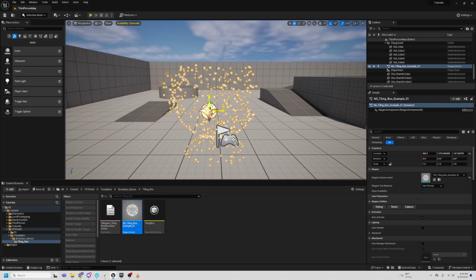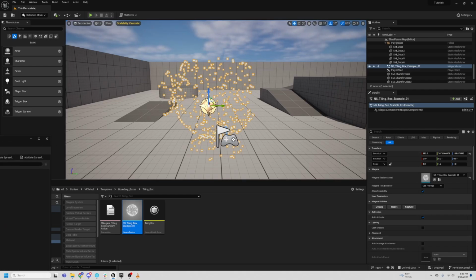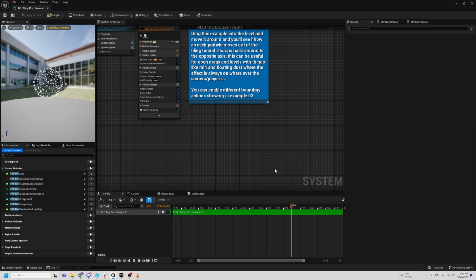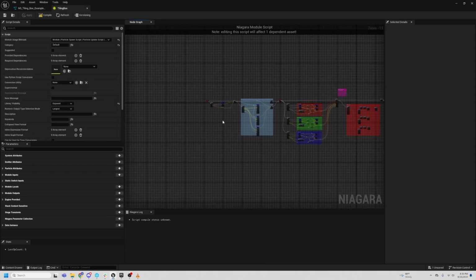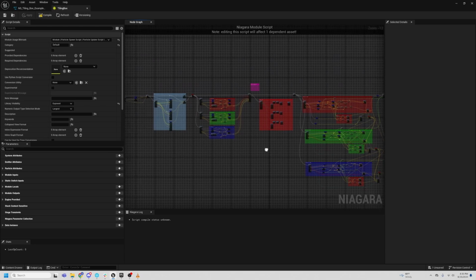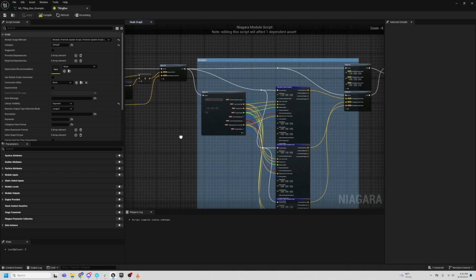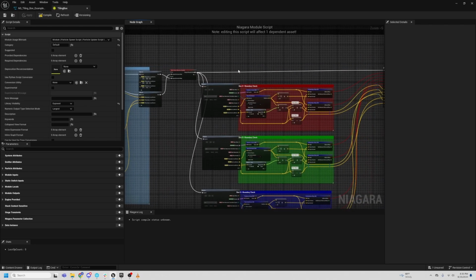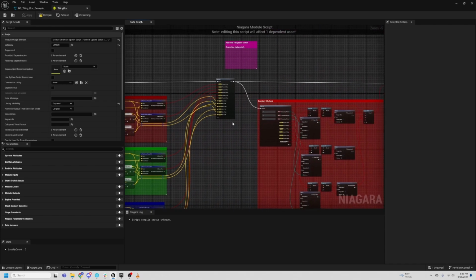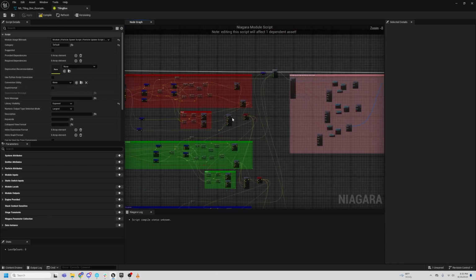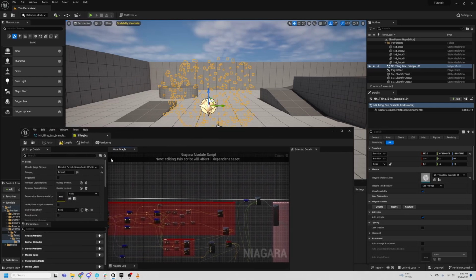So if we want an effect to stay with the player but loop around as they move, those kinds of things. In this series we'll be getting down into the nitty-gritty of exactly how to build things like this. If you come into our Niagara script here, we'll be talking about rotations, all kinds of different modules using vectors, booleans, all kinds of different things, and how we can achieve these sorts of effects.